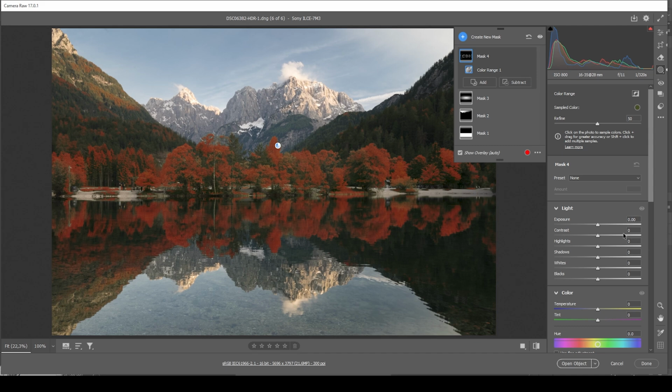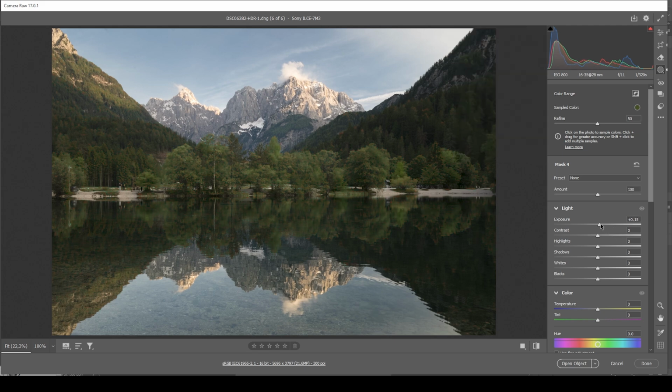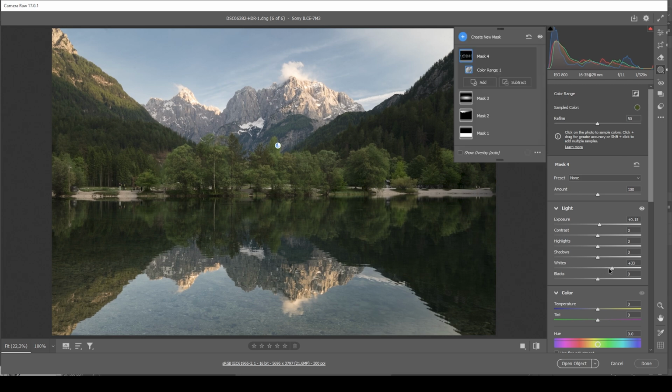And what I'm doing here is I'm going to just bring up the exposure and maybe even the whites to make these green parts a little bit brighter. Wonderful. That's the image after the masking adjustments. Let's compare to before real quick. Here's our image with the basic adjustments applied. And that's the image after the masking adjustments with a little more focus on the center part of this shot.